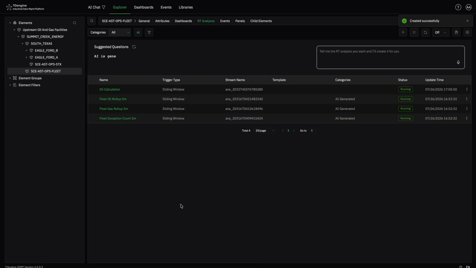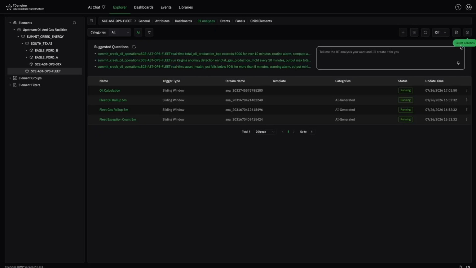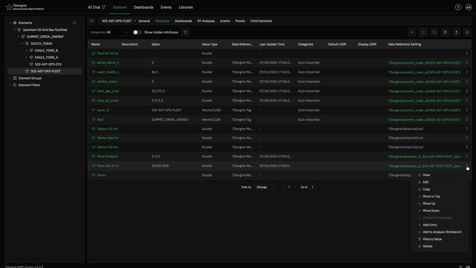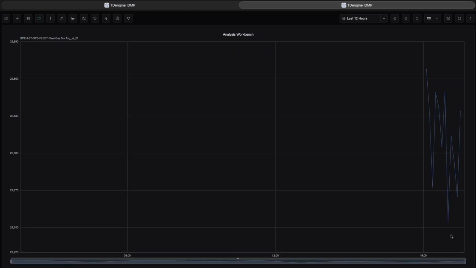Now, you'll notice that that oil calculation is already running. Here's a couple things that TD Engine does for you. First, it puts that attribute right over here, and you'll see that. Eventually, every 5 minutes, this data will be constantly updated, and you'll see it pop up over here. Some things you can do after it pops up is go to the right here and click Add to Analysis Workbench.